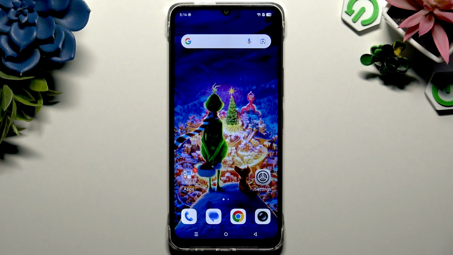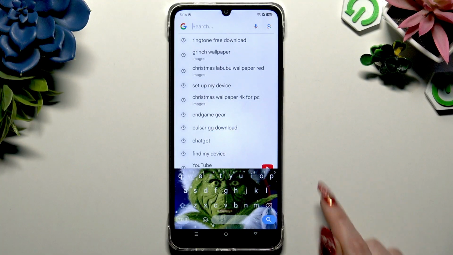In front of me is INFINIX Hot 60i, and today I would like to show you how you can enable suggestion strip at the top of your keyboard.